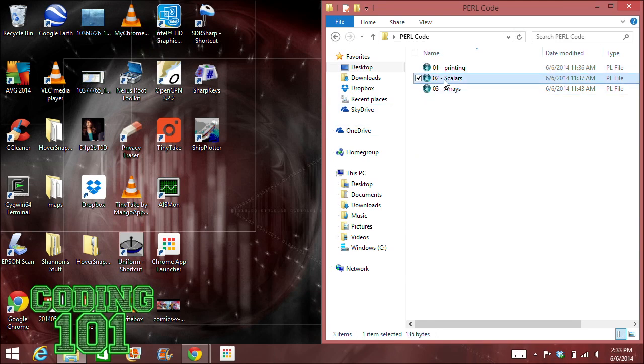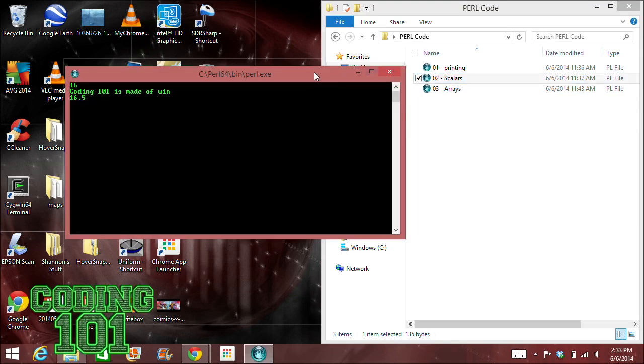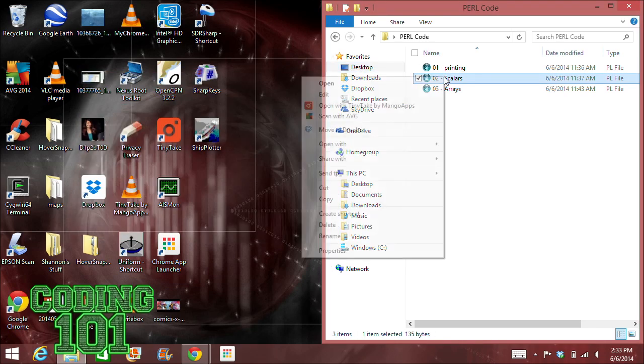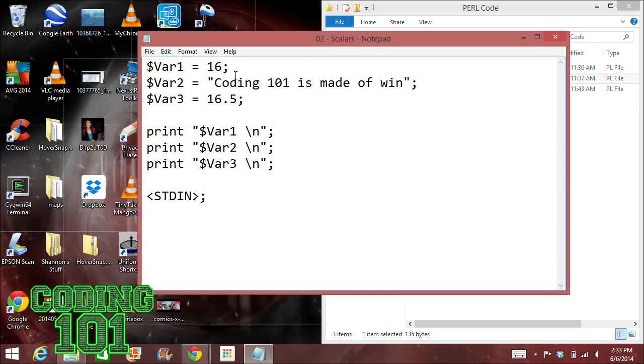So moving on, I'll go to my second one. This one is scalars. If I click on that, we have 3 different variables that show up. 16, Coding 101 is made of wood, and 16.5. So we have a float, we have a regular integer in there, and we have a string. What you're illuminating is the fact that, and we love this about Perl, and we actually like this about Python too, we don't have to care about what's going to go in there. Yeah, Perl's going to figure it out, right?